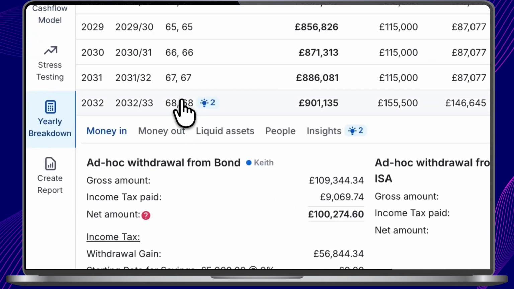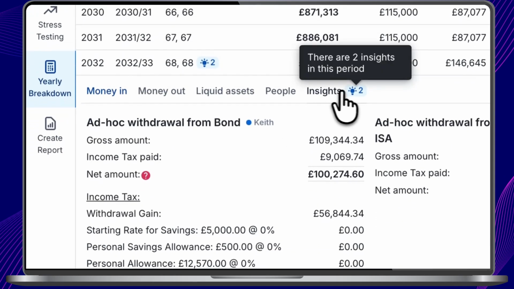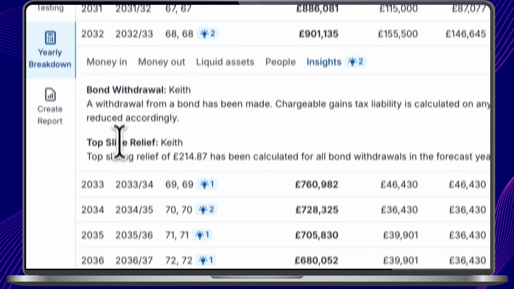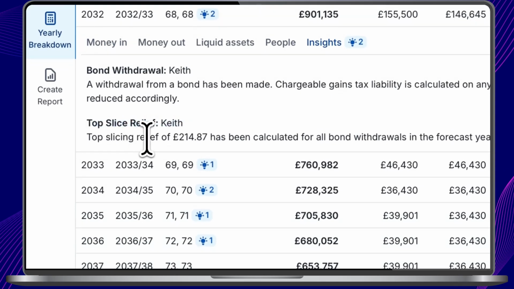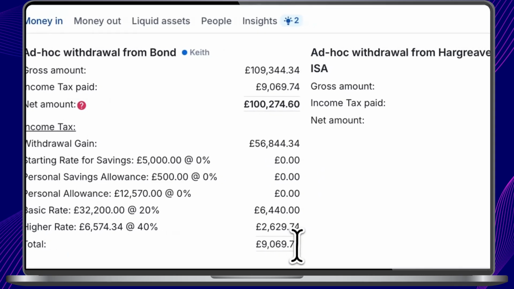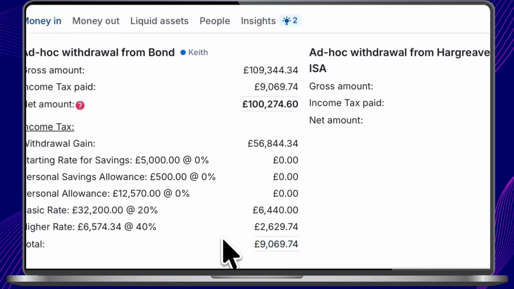So again, if we go back to 68 here, there's now 2 alerts flashing up. Again, the bond withdrawal that we had earlier, but now there's a top slice relief. So clearly they've moved into their 40% tax bracket, and therefore it's actually telling you what the top slice relief has been calculated as. And if we go to the money in tab, again, it will show us how it's got to the 9069 figure.